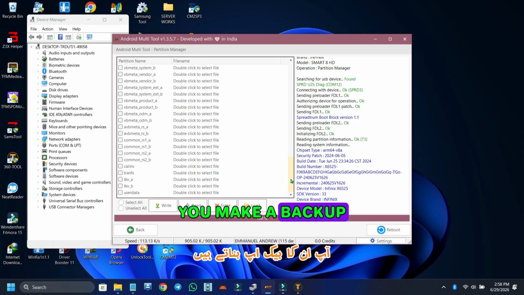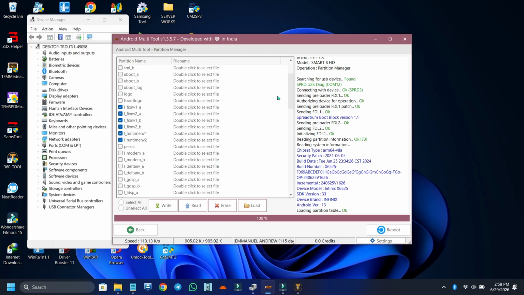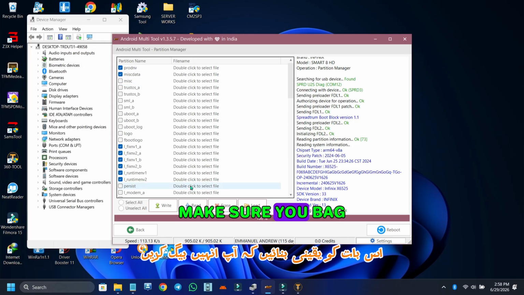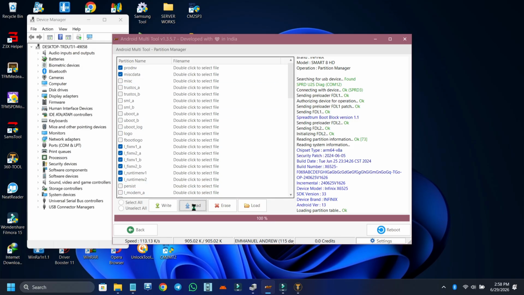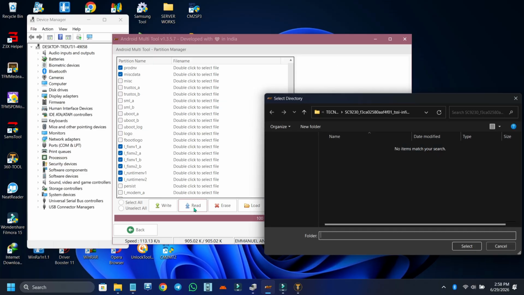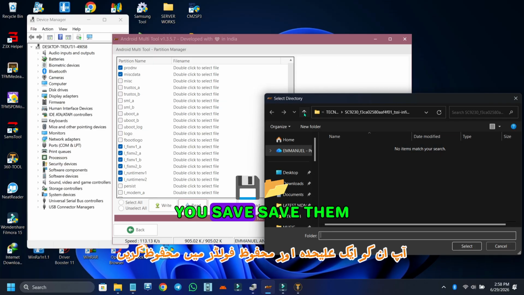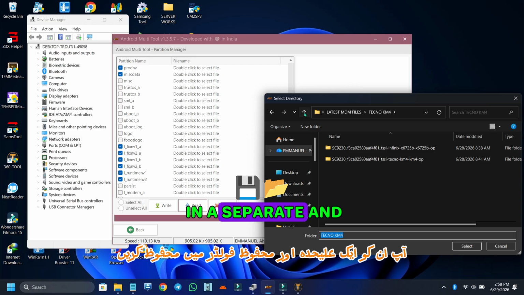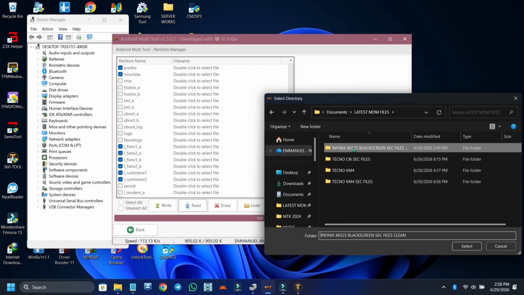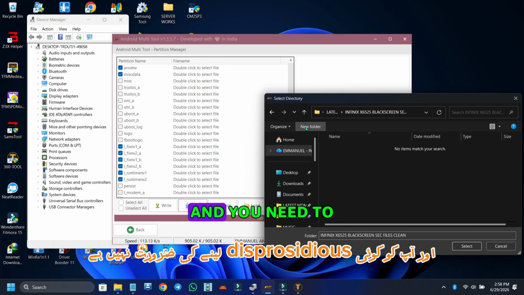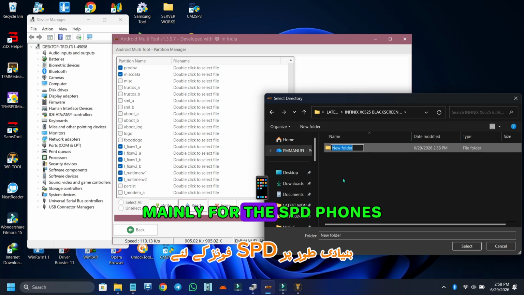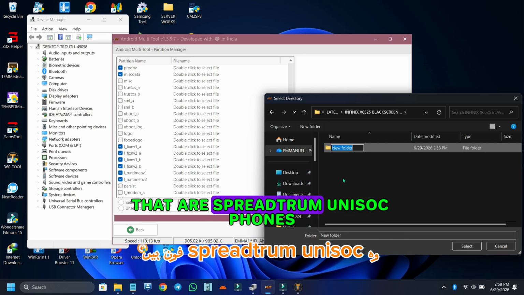You make a backup of them. Make sure you back them up. You save them in a separate and secure folder. And you need to take note, this procedure is mainly for the SPD phones, that are Spectrum Unisoc phones.